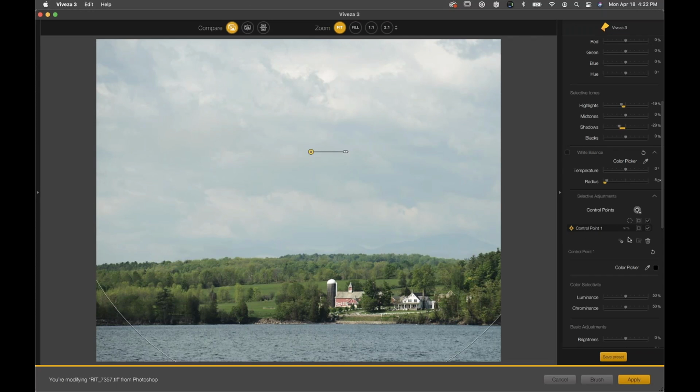So follow me back over to the right side of the interface. We've placed our control point. You can see it's listed here, control point number 1. I'm going to rename this to be just sky. To rename a control point, you just double click on the point in your control points list and you can rename it. It's one of these new nice features within Viveza.